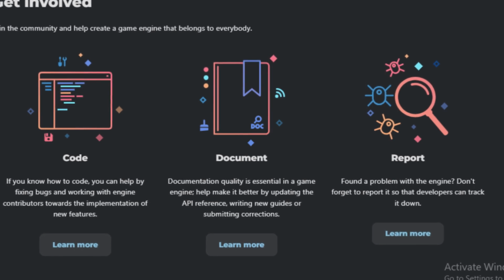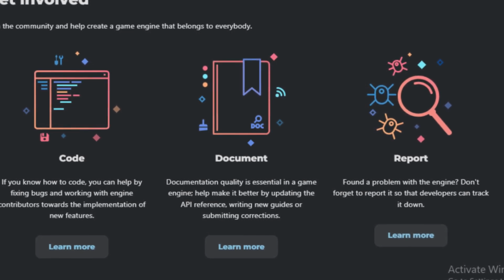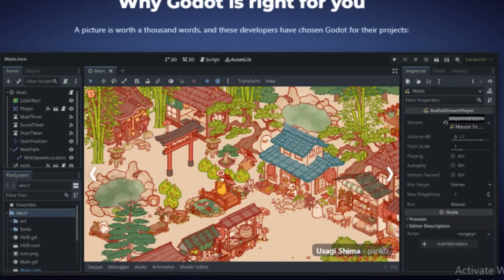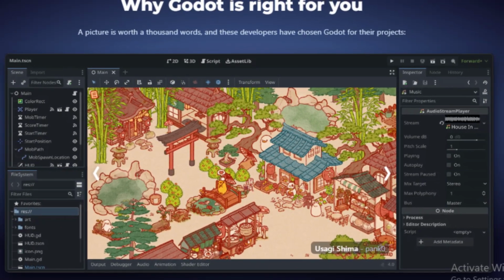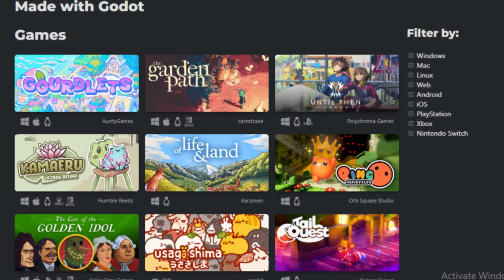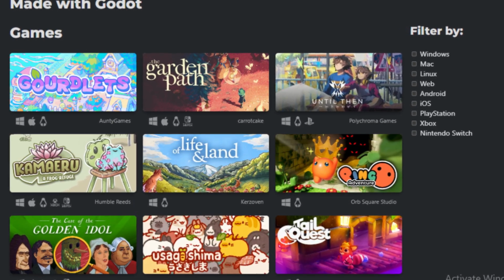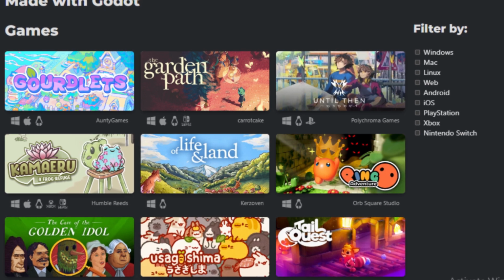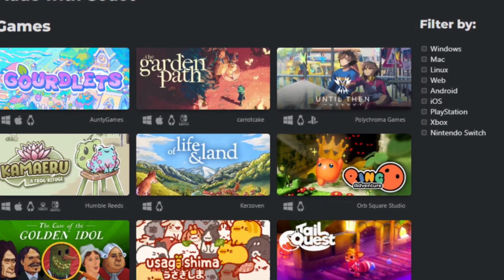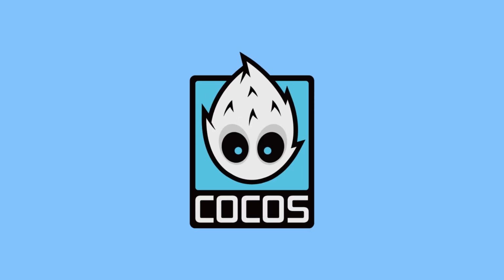Godot features a unique scene system that allows developers to create complex game structures easily. Its scripting language, GDScript, is designed specifically for game development, making it intuitive for new developers. With an active community and extensive documentation, Godot is an excellent choice for anyone looking to dive into game development in 2025.